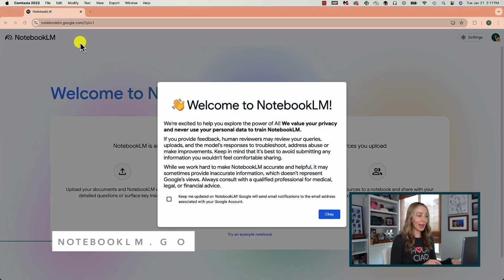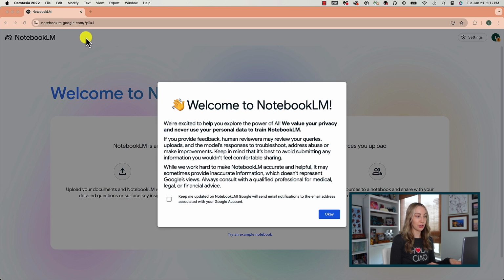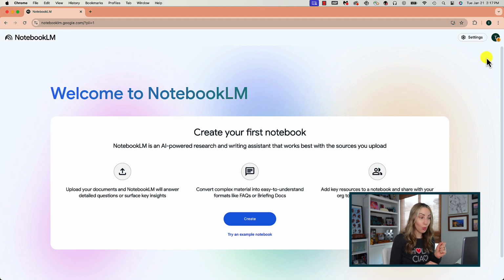Head to notebooklm.google.com, and I've included a link in the description as well for you. And just make sure that you are signed into your Google account in the top right. This way, all of your notebooks will be saved and accessible for you.